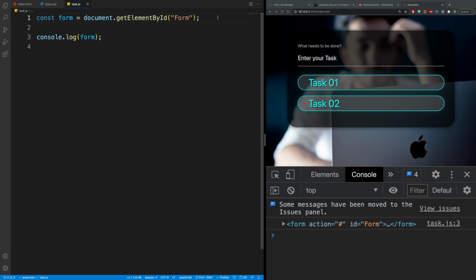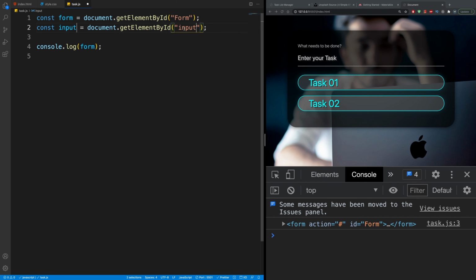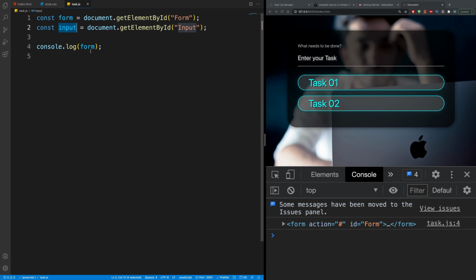Next up, we're going to grab onto two more things. First thing will be the input. So I'm going to select both of them, input, and this will also capital I, or let's just see, ID of input. No, it should be this way. Okay, now it should work. Let's also console log it.